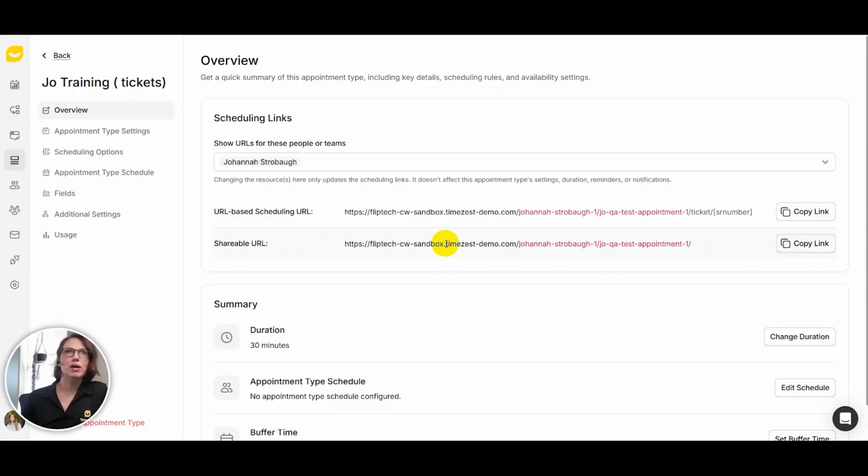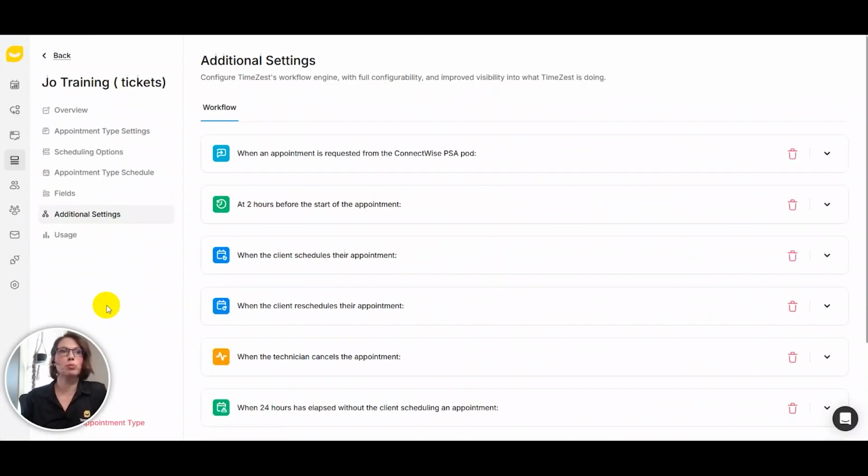Let's talk about setting up our appointment type to support a best practice life cycle of a scheduling request. And we're going to focus on workflow mode in this tutorial. So let's go to additional settings of our appointment type.